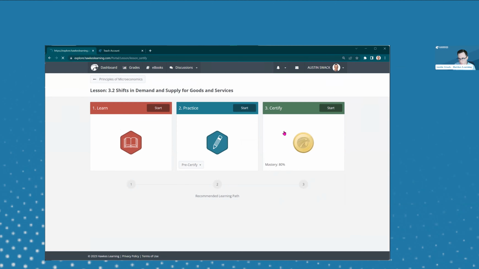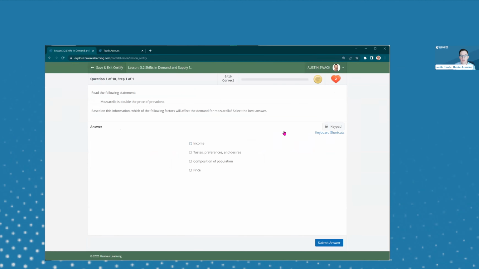And then that brings us to Certify, which is the mastery-based, credit-bearing homework portion of the learning path of the lessons cycle. So I'm going to come in, and the first thing you're going to notice is it looks almost the exact same. That's on purpose. The purpose of practice is to prepare students to certify. But the first thing you should notice is completely different is all of my learning aids are gone.